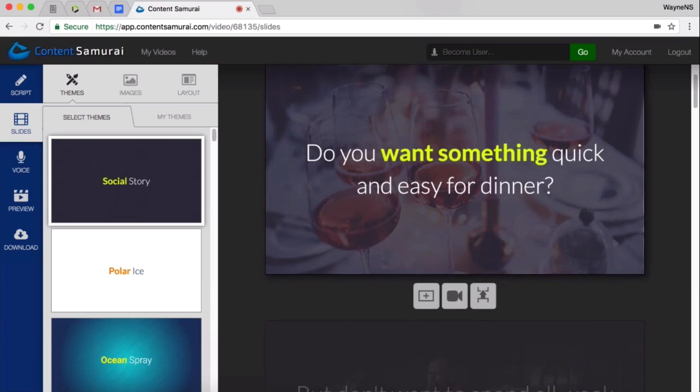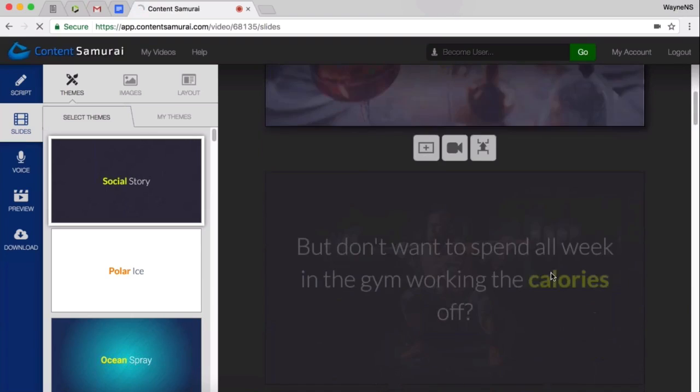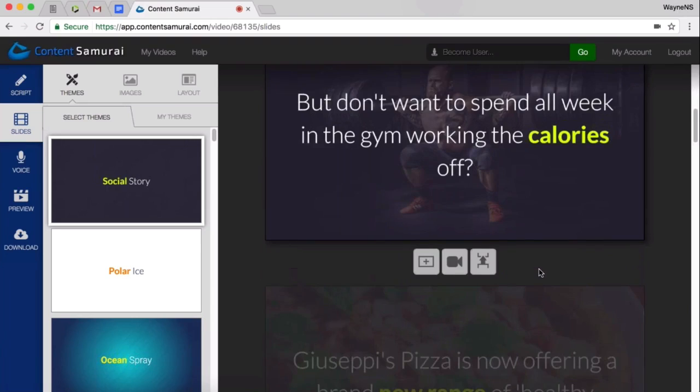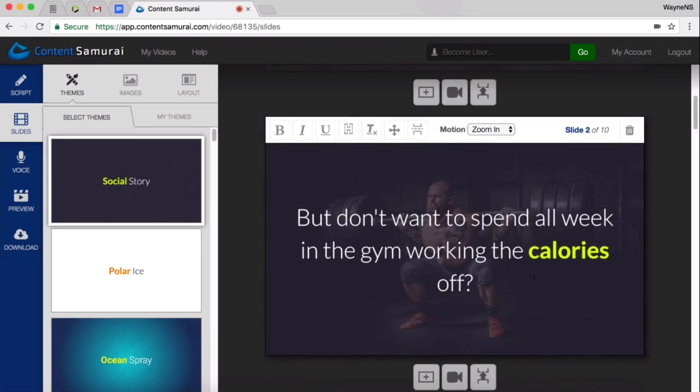Okay, so now the images. Let's go to this next image, just for example. Oops, a little bit too far. So what's actually happening with the images and how we pick the images is, again, Content Samurai is reading the text that's on each slide, and it's determining the best image for each slide here. So it read here, it said, "but don't want to spend all week in the gym working the calories off." So it's obviously picked gym being the main word for this slide.